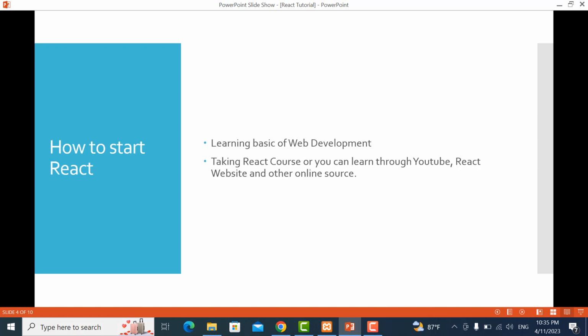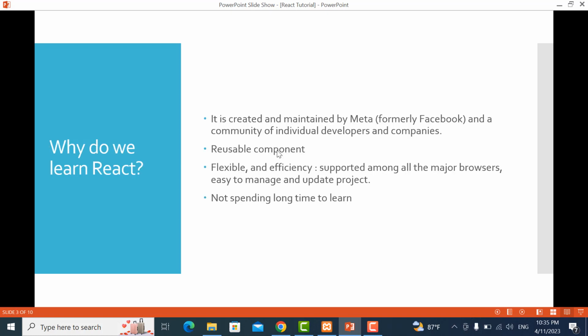And also, the reason why we learn React is because all the components are reusable, and it's flexible and efficient. It means that it's supported amongst all major browsers and is also easy to manage and update projects. And also you do not spend much time to learn React.